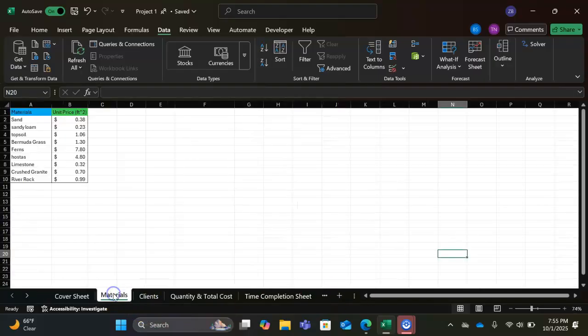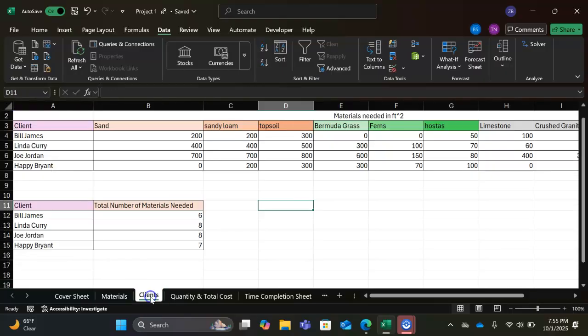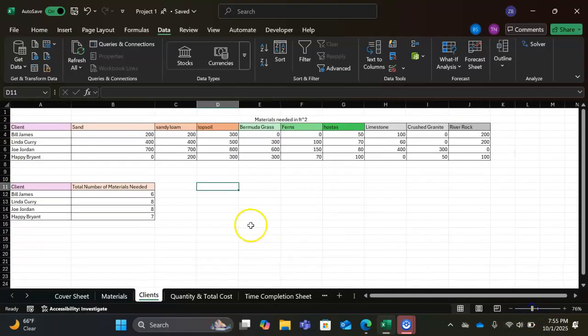This first material sheet, as you can see, just shows our 9 different materials and the unit price per square foot of each one. And here in the clients sheet, we have a list of our clients, and you can just put in how much of each one they needed. And you can also see the total number of different materials needed by each client.